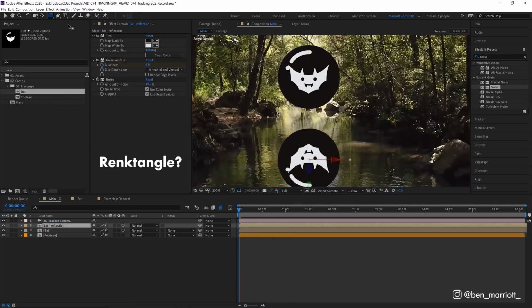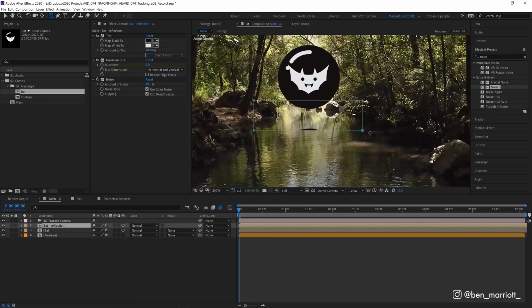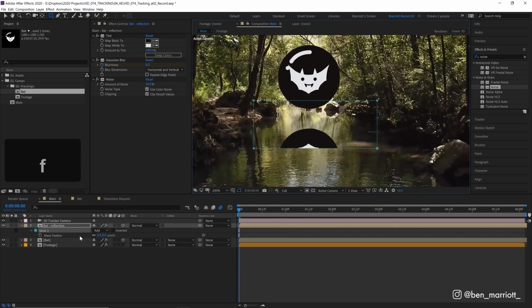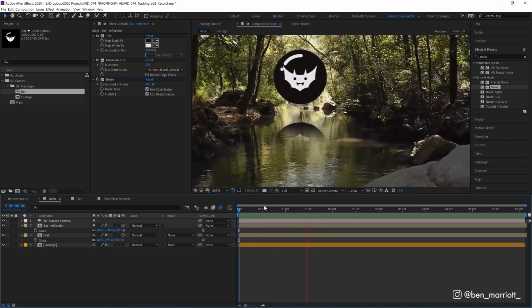Let's select our rectangle tool up here and create a mask by just drawing over this top section of our layer here and press F on our keyboard to bring up the mask feather and drag that out so we get a nice smooth gradient as our reflection fades off. And you can adjust this to show more or less of the reflection, depending on how reflective your surface is. There, we've got the start of our reflection.